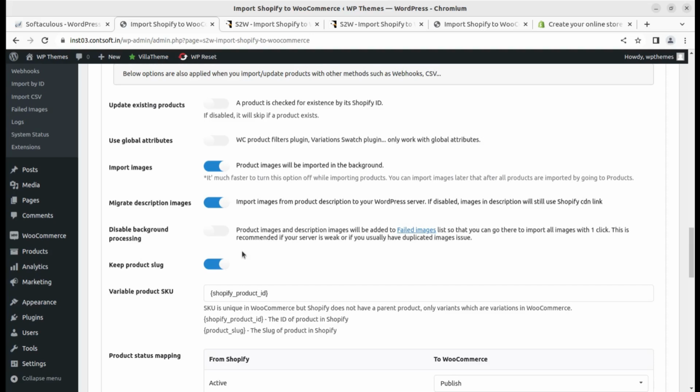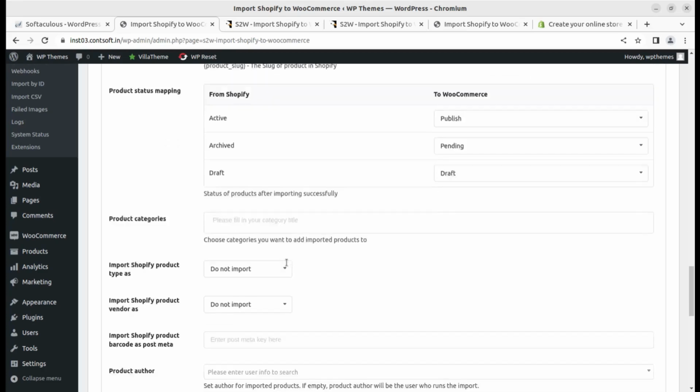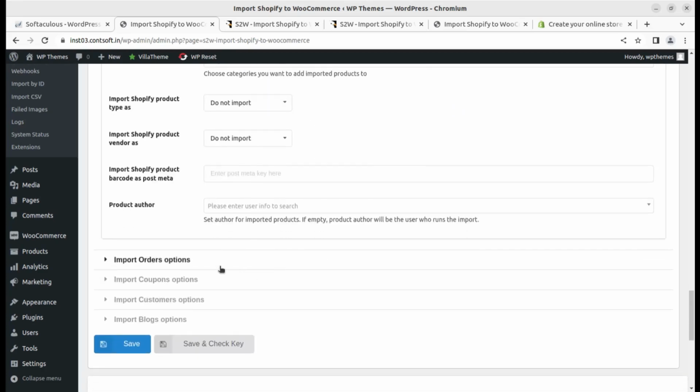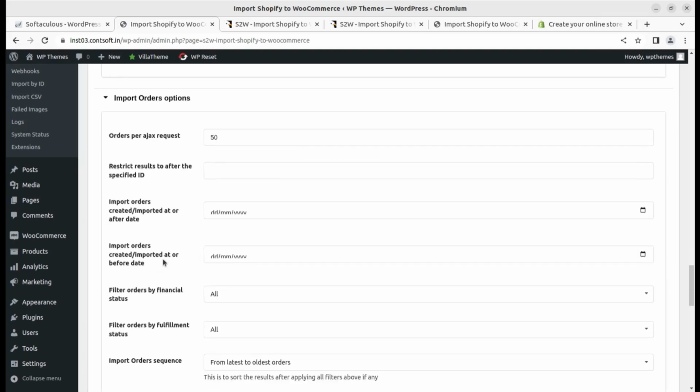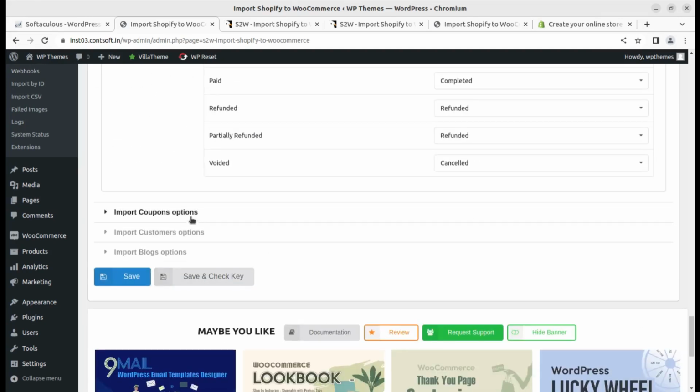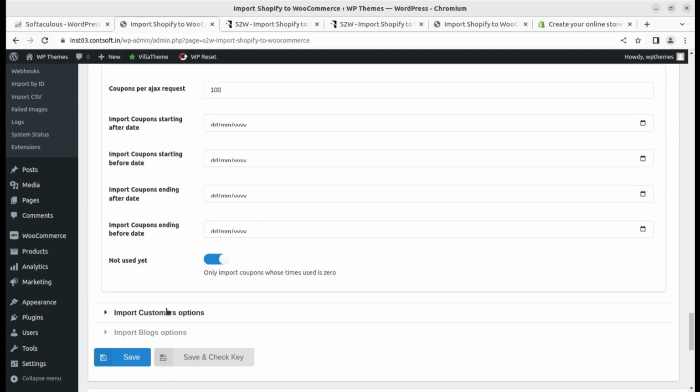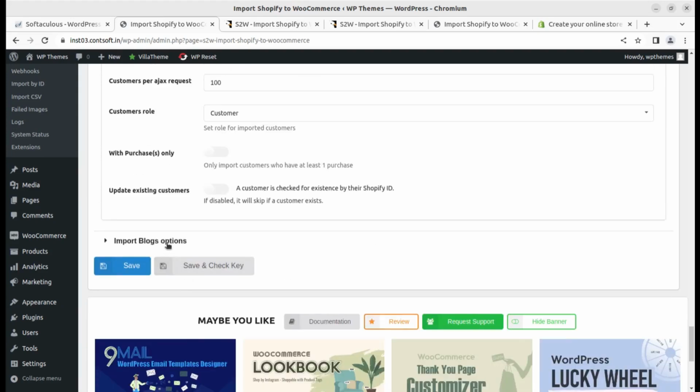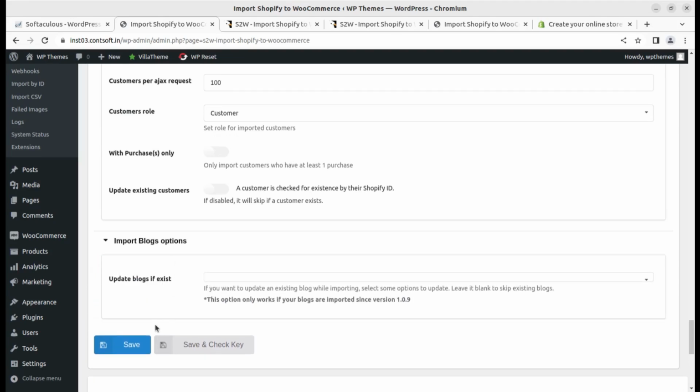I mean, you are connecting your Shopify website to WooCommerce for importing the data, so you have to configure the parameters for how you actually want to import the data, like import order options are here, and further you can change the import coupon options, import customer options, and further import blog options. So all these settings you have to do at the very first time. I mean, this is a single time activity, and you can save and check the key once you put all these data.